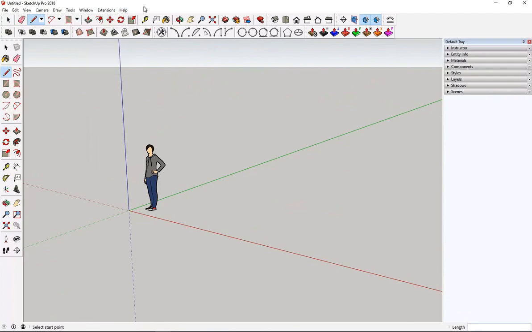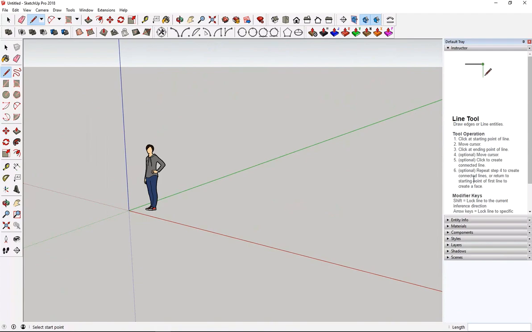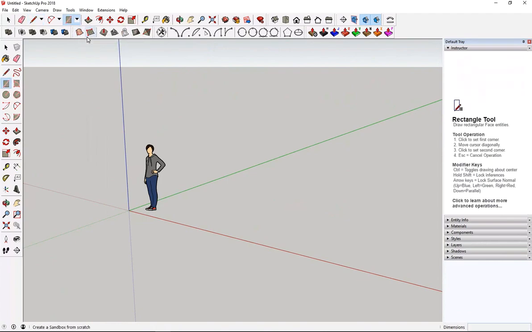So as I mentioned, if I click one of the tools down here or here, and I don't know what the tool is going to look like, what you see on the default tray is something called the instructor. If I open up that instructor, you see that it gives me a brief description of how I can use that tool. So for example, if I click on the rectangle, that instructor section will change, and it's going to show me how I can use that specific tool.